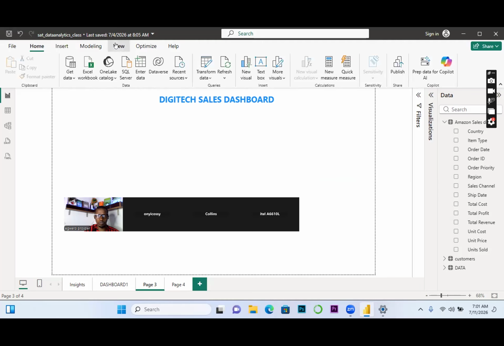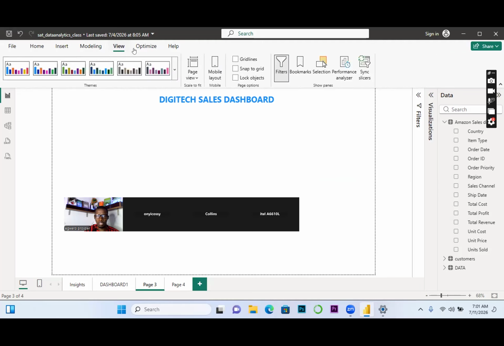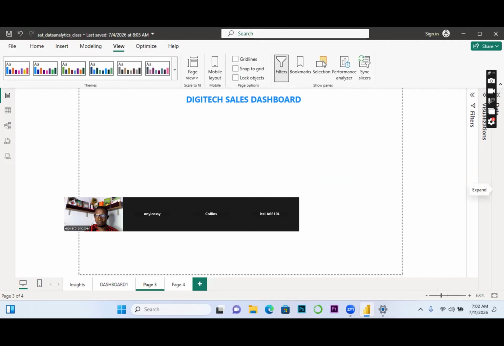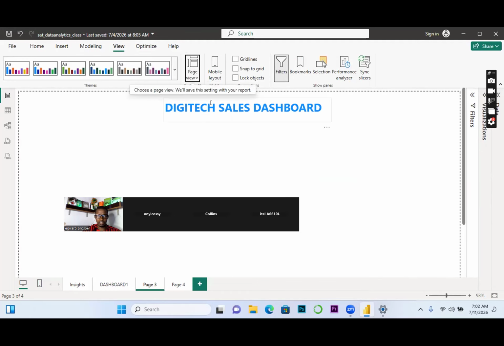You go to view, rather. By going to your view, you can see that, remember I told us some time past that you can collapse all this. You can collapse all this while you are analyzing in order to have more space. And then if you don't want to collapse, you can come to page view and change, you can say fit to, you can see the way it increases it now. So you can work with this so that you can have enough space.